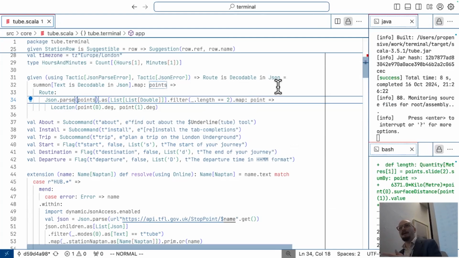But in order to provide that, we need in our context a tactic for handling JSON parse errors, because we're parsing that string a second time, and a tactic for handling JSON errors, because it might not be an array of arrays. Either of these things could go wrong. So this is a decodable, but the decodable instance is only valid in a context where we have a tactic for these two error types.